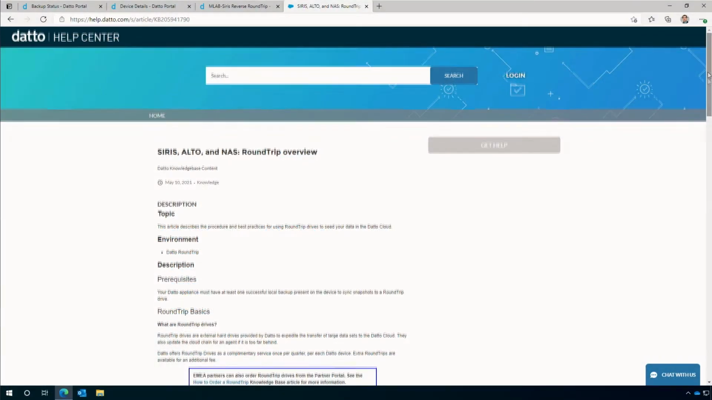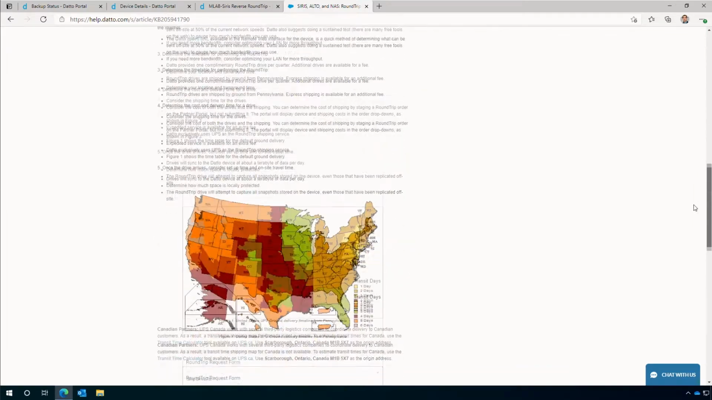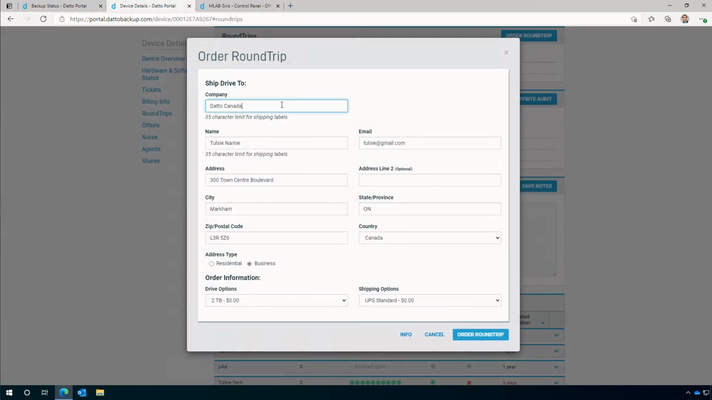Datto partners are provided with 4 Roundtrips per year per appliance. Once a quarter, partners with a BCDR appliance are eligible to order a Roundtrip device free of charge from the Datto Partner Portal. Datto ships the unit to the destination of choice and includes return labels.